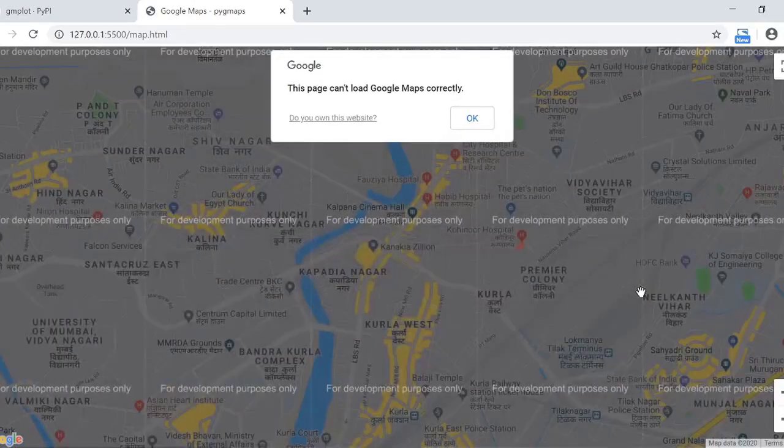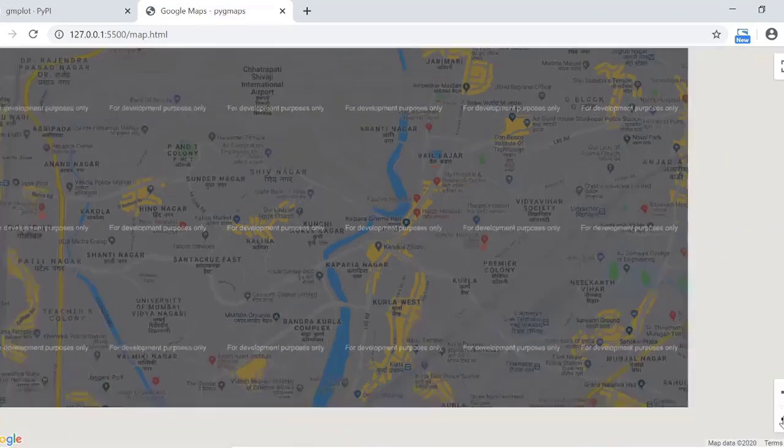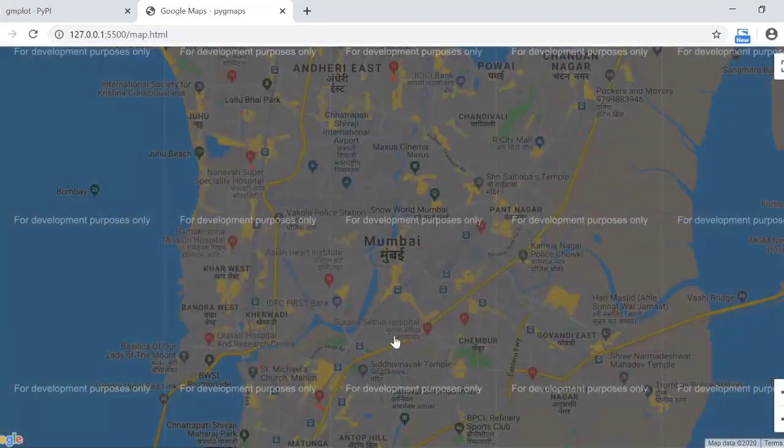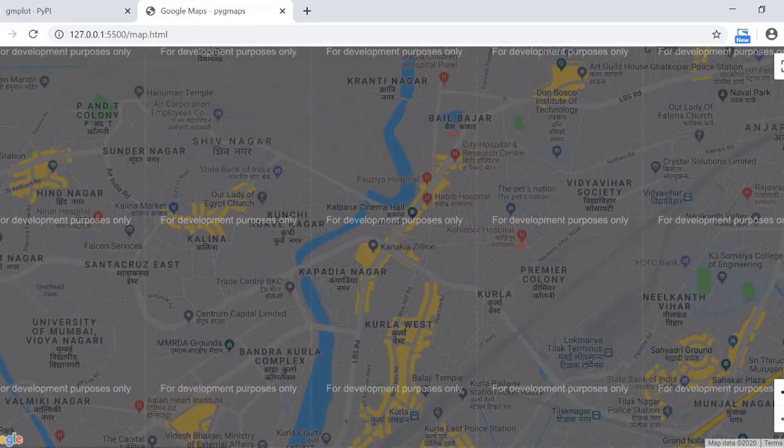So this will open the Google map, and as we can see, it is a little bit more zoomed in. So we can just zoom out, and here we can see, yes, our Google map is on Mumbai. Okay, let's go back to the zoom level, and here again we can see one more thing, that it shows "for development purposes only".